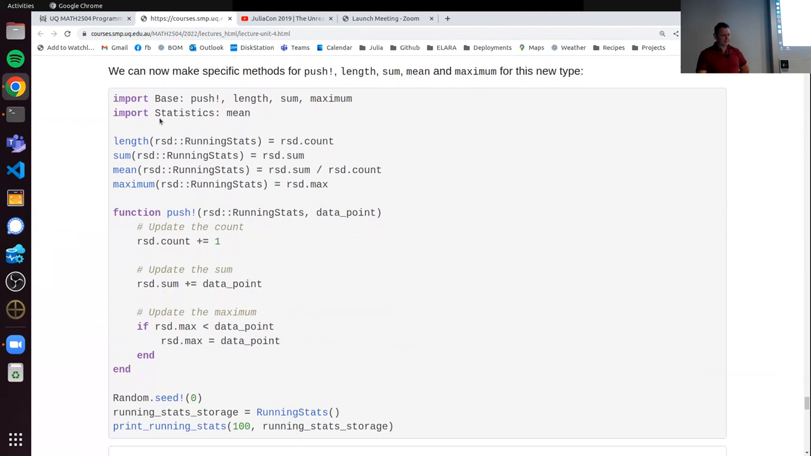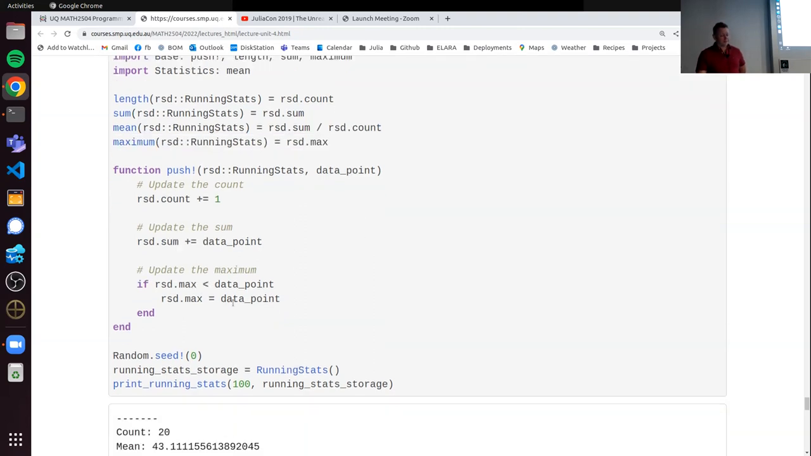Once we have some statistics, we can use the length function to grab the count. The sum function, well, we've already been computing the sum. We can have the mean, which is the sum divided by the count. And we can have the maximum, which is just the max thing that we've been tracking all along, okay? All right, and we can run this again.